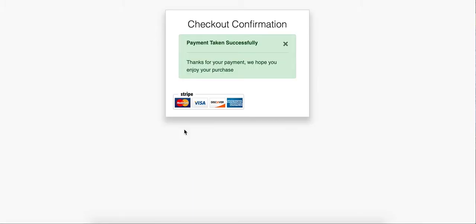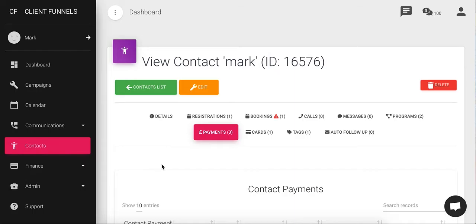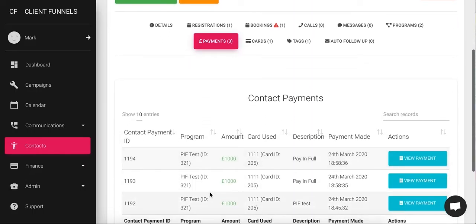And obviously if it failed, it will tell you. If it's come through successfully, it will tell you here. And it will redirect back to the client account here where you can see the pay in full test was done. All okay, payment was taken, everything is all fine. So that means that's how we do it now with the new SCA.